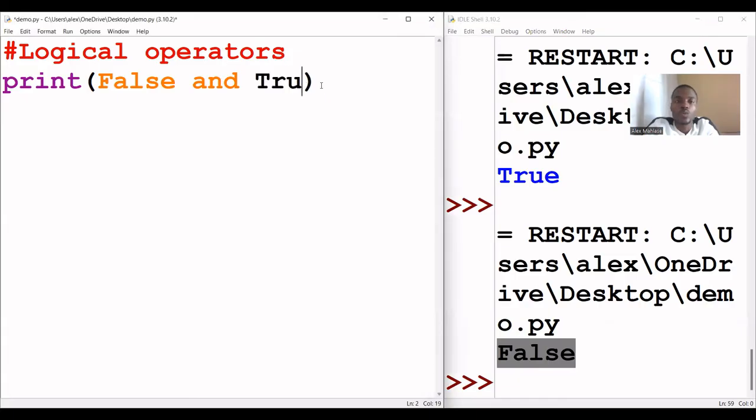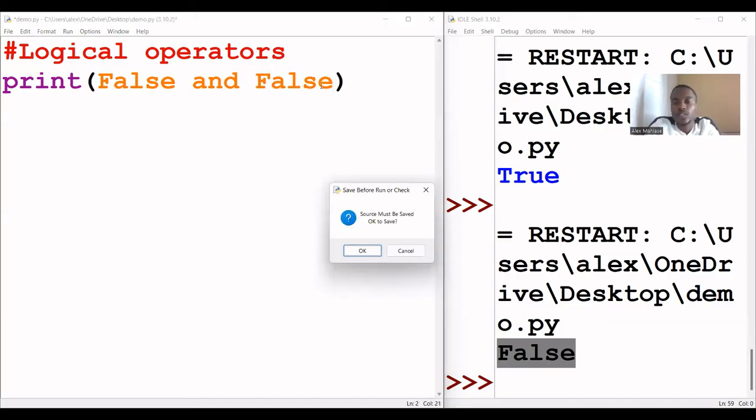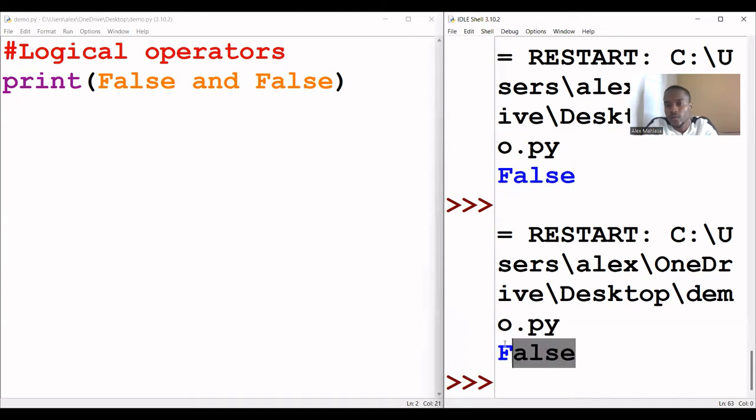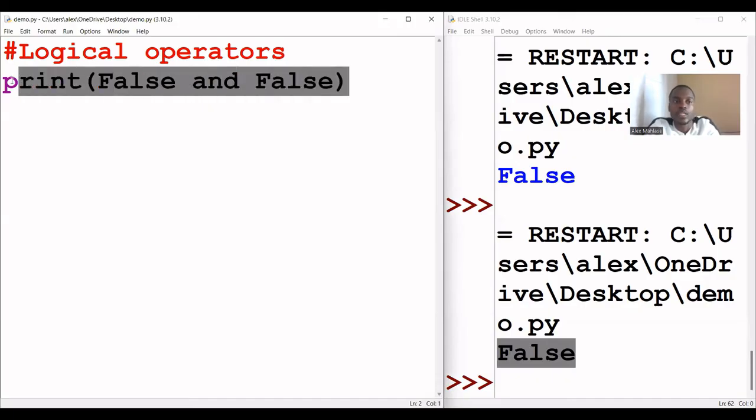We also can have something like false and false. False and false gives us a false. So this also contradicts the original definition. So this is how we use an AND operator for logical operators. Then let's look at the OR operator. Let me wipe this part.